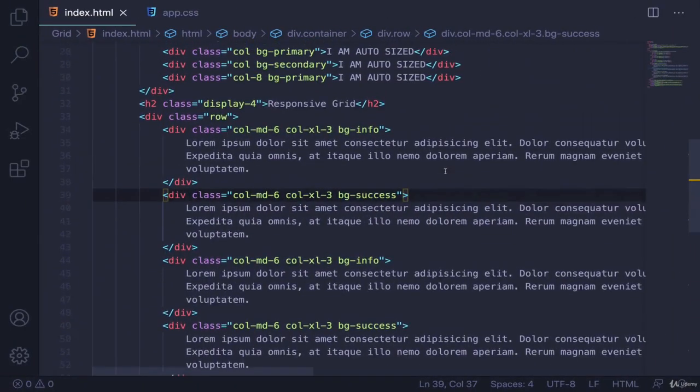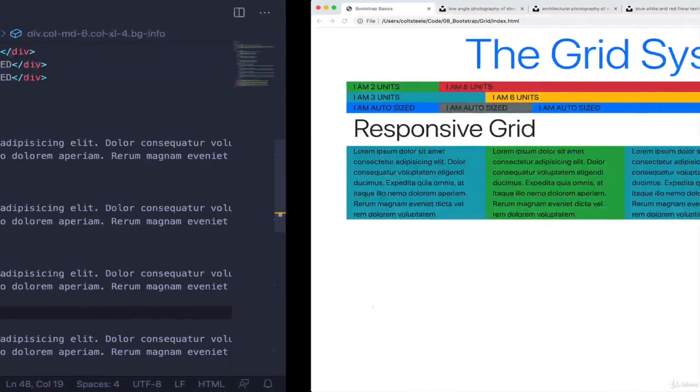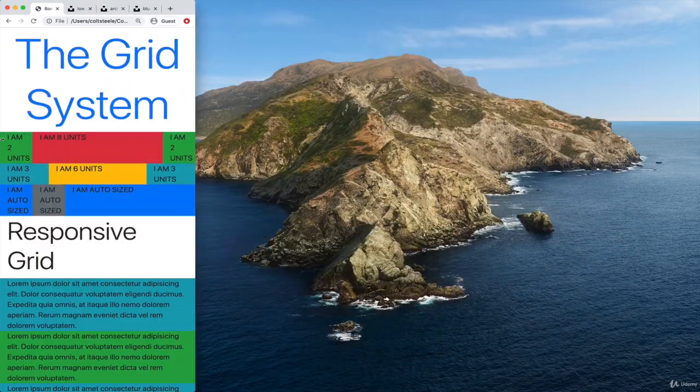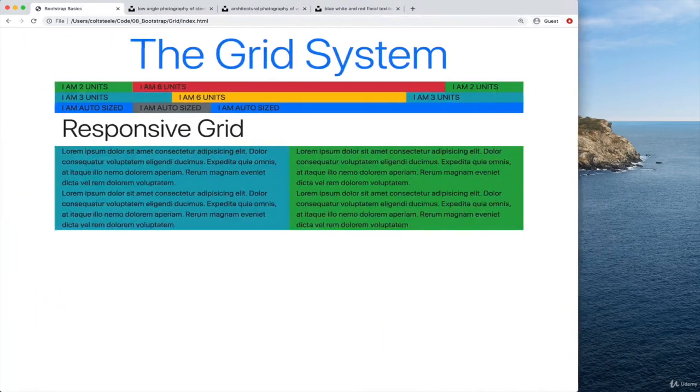Now, if I overflow that, if I were to say, actually, I only want you to take up 4 units, or I want you to take up 4, not 3, right? There's not going to be enough space for them to fit. So then we end up with 2 rows, and this one takes up 4 units down here. But still, the same principle is applying, where we're going from extra small to medium to large to extra large.